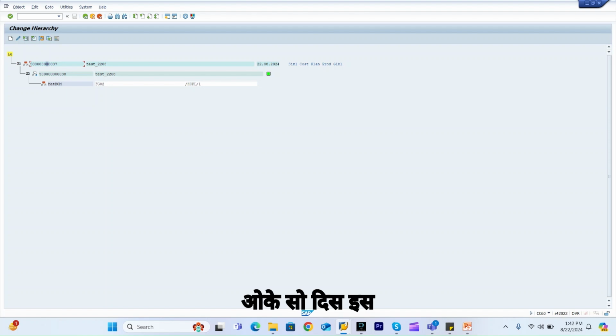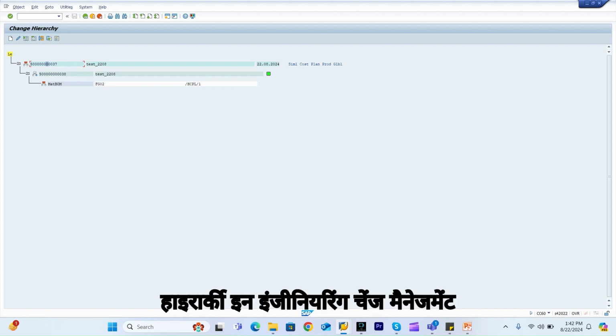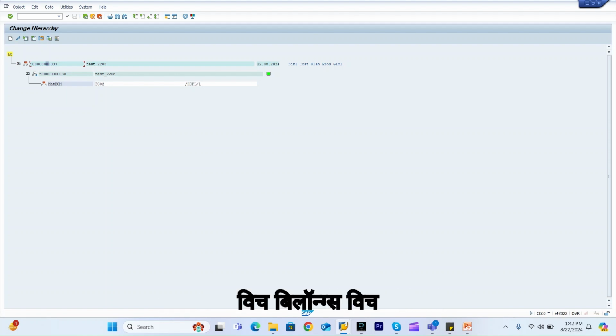So this is all about the change hierarchy in engineering change management, which includes the lead change master and change package.